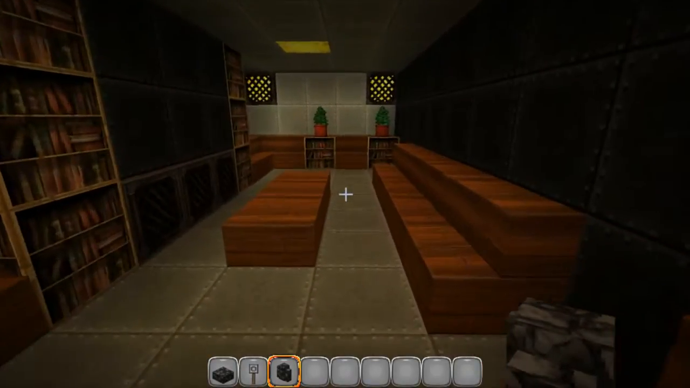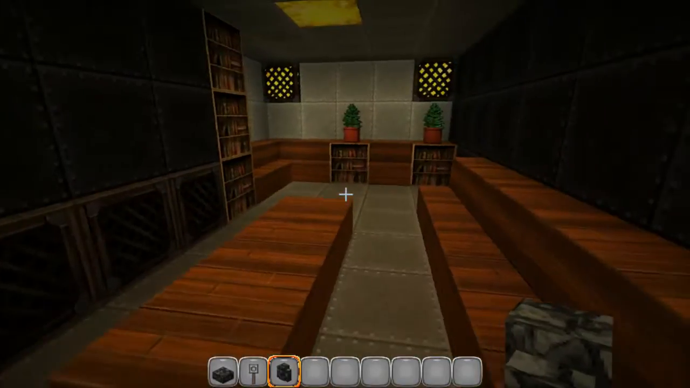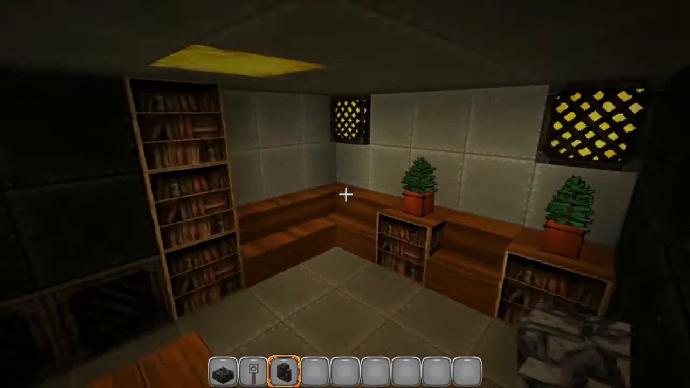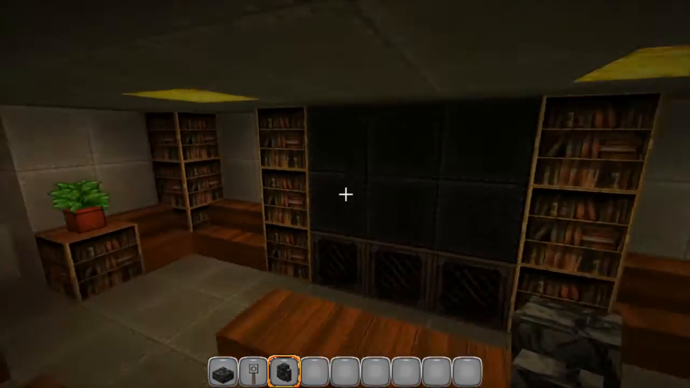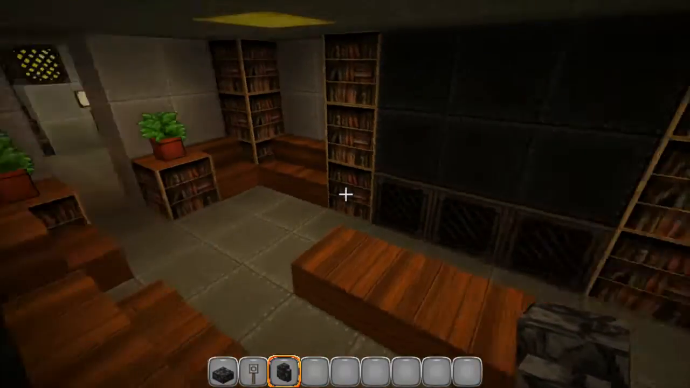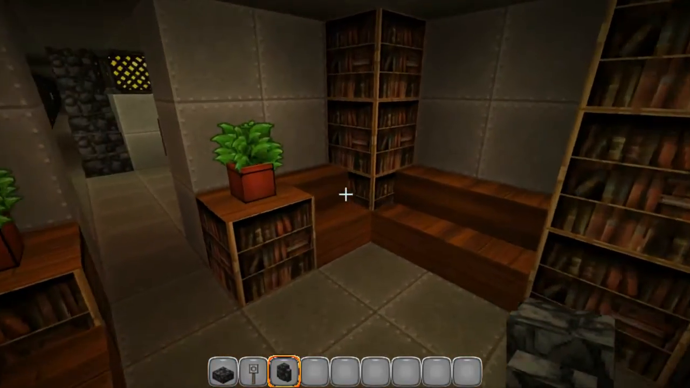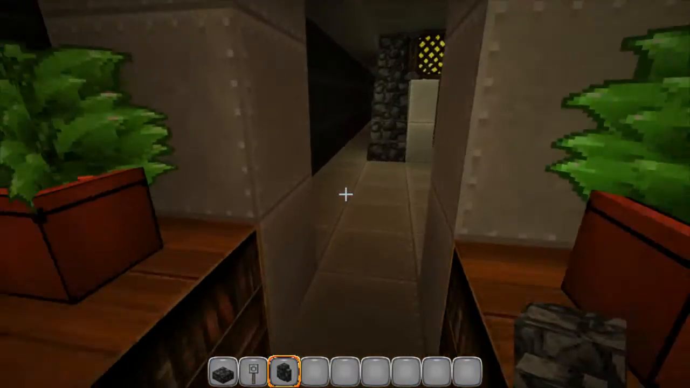Alright, so in here, this is just an enlisted lounge. This is a place just for the guys to hang out and chill. We got some bookshelves, some plants, big screen TV, and some sound system underneath. Pretty easy, pretty basic stuff.